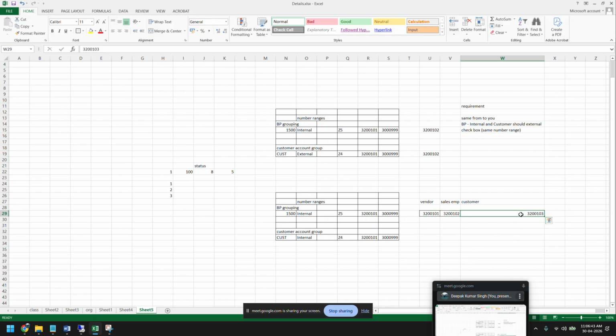Now tell me one thing. If I try to assign this business partner as a customer, I'll assign the sales role. What is the first number the system will assign? It is starting from 101. Then what will be the first number? 101. So is it the same number? No. Understood? That's why we have to make it external.